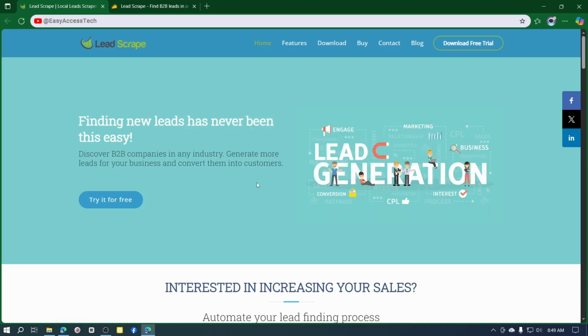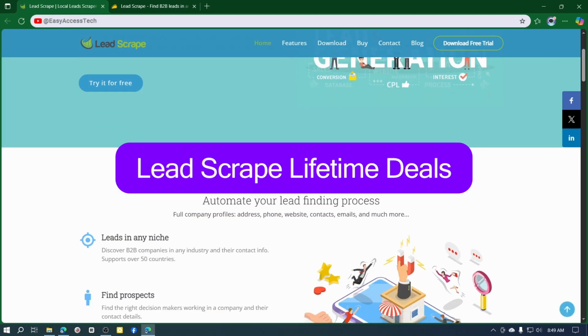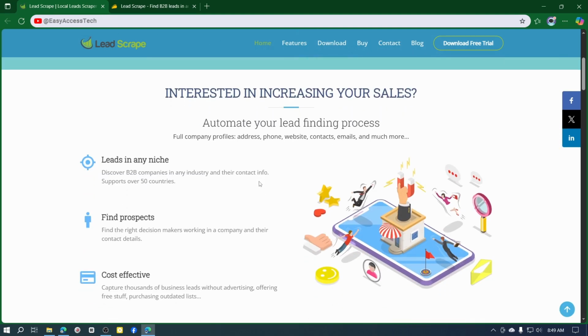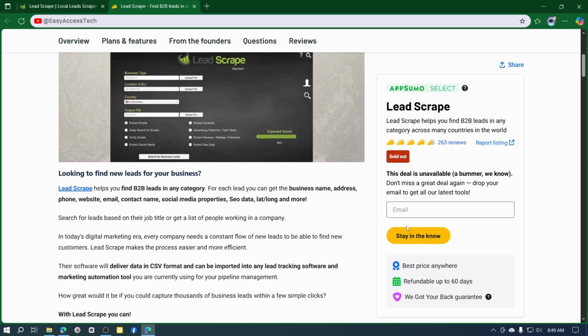Today we are talking about Lead Scrape, a tool that helps you to extract targeted leads with accuracy. If you want to grow your business, reach the right audience, or find potential clients quickly, Lead Scrape makes the whole process simple. It saves you hours of manual work by giving you the data you need in just a few clicks. And with the lifetime deal on AppSumo, you get the full access without paying monthly fees.